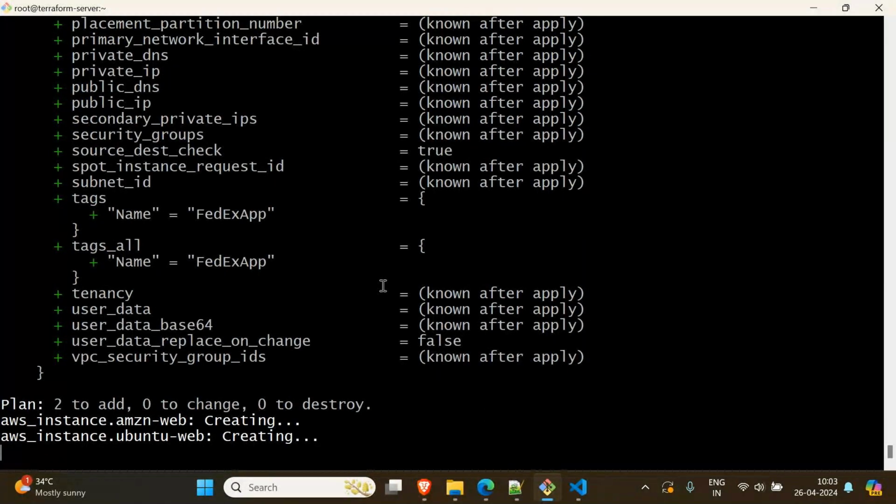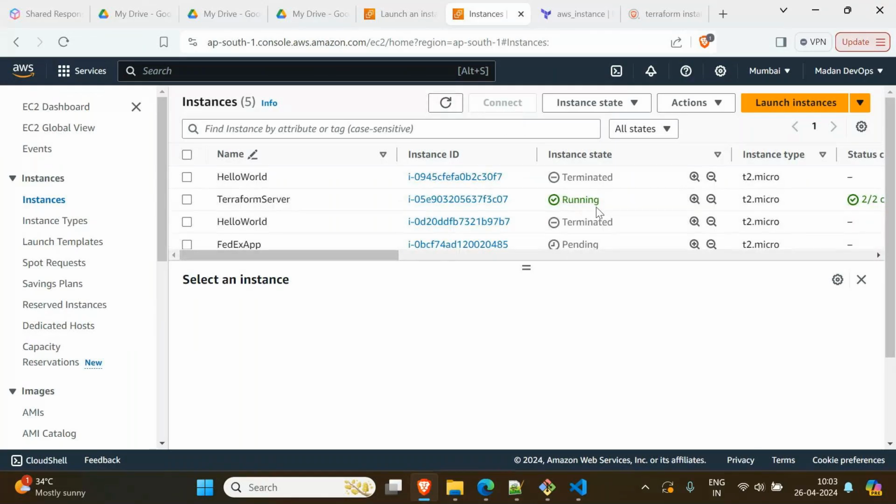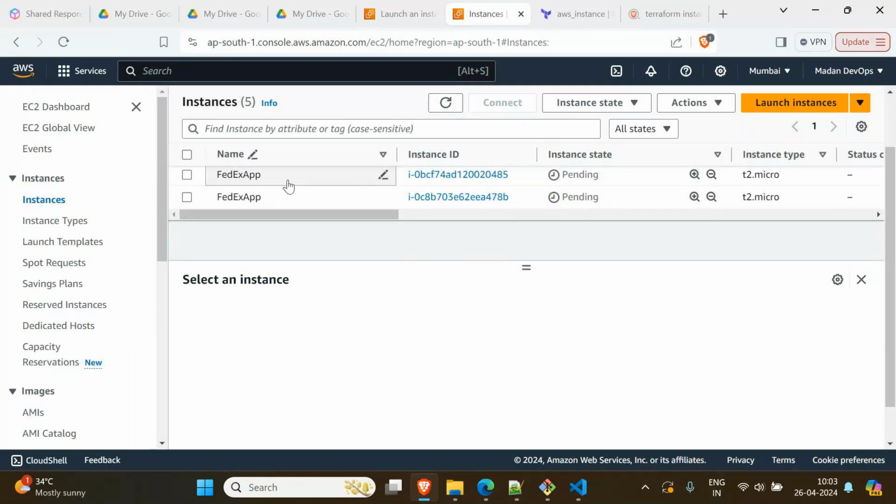So the Amazon Linux instance is created, the Ubuntu instance is created. That means two instances are being created. So refresh here. Two are pending. One is FedEx app. Both have the same tag name. That is the reason both are sharing the same name.